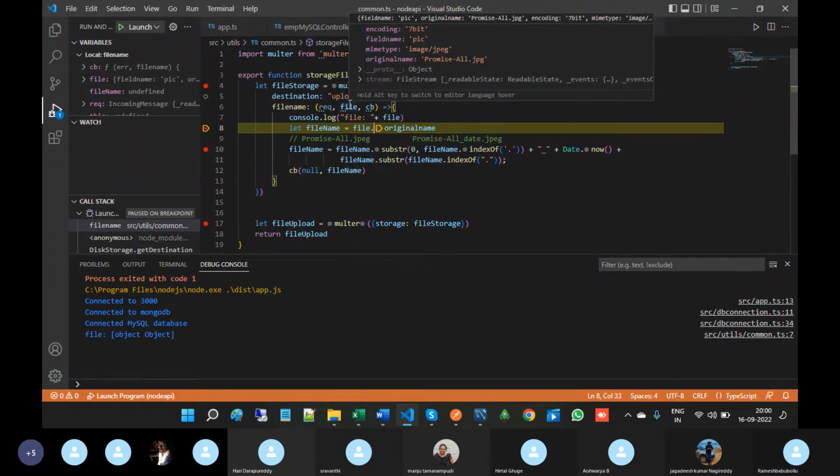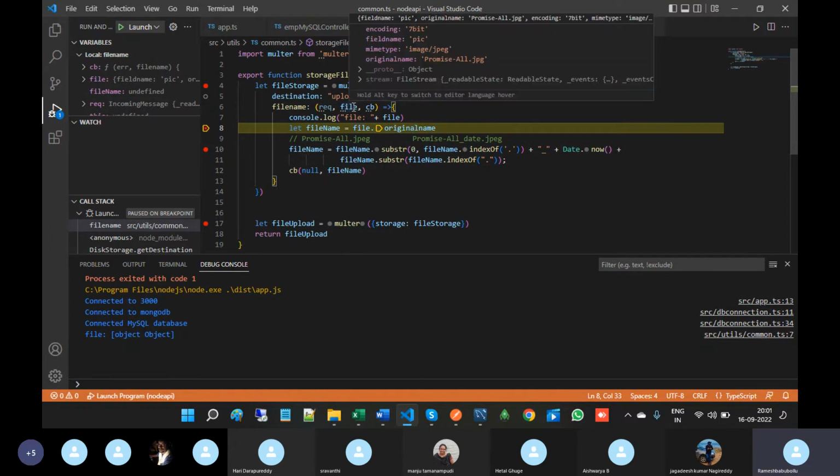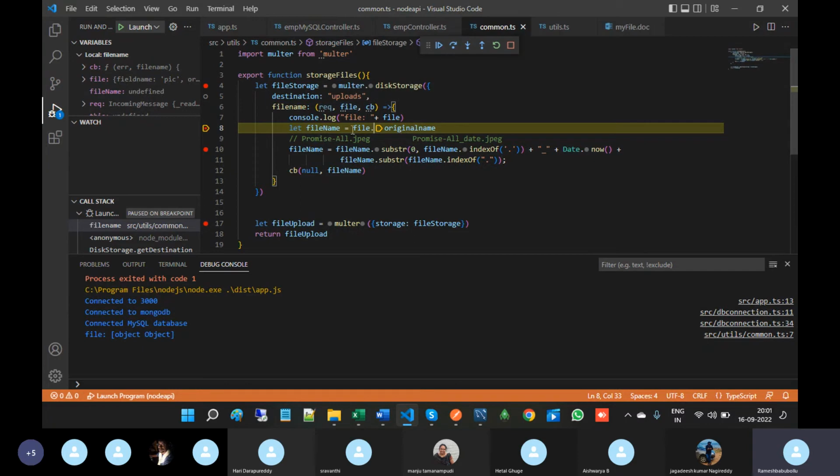See this. This is what I am trying from a long time. So under this file, original name. It will contain the original name. So that's why I have returned file dot original name. By using debugging only, I can know all those things. So I am taking that original name into one variable. After that, I am changing that original name, that means I am modifying that name.